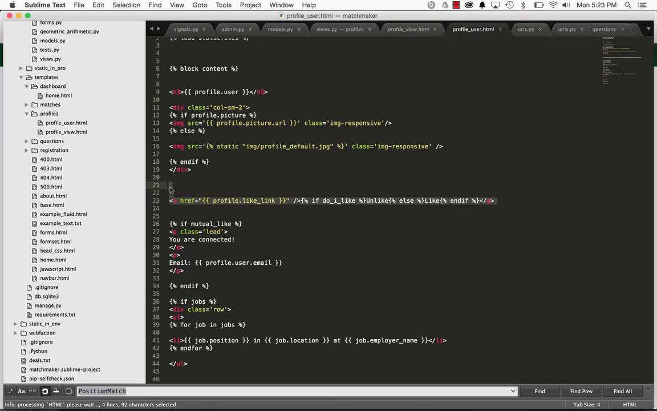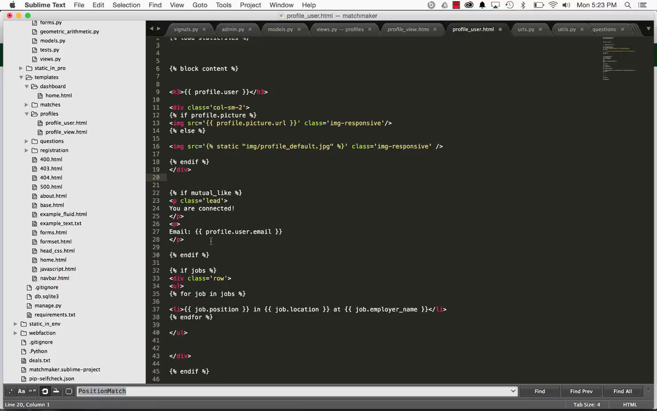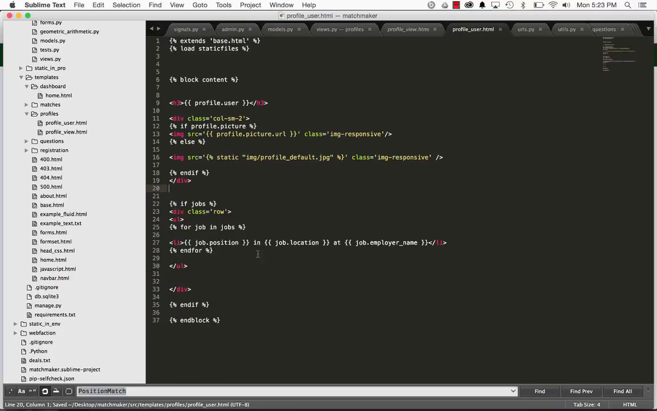picture. I'm going to get rid of this like because we don't need that. Mutual like, we don't need that. Jobs, we will need that. So here I'll say if jobs, and then I have all this stuff. Otherwise I'll say else, p class equals to lead, and you do not currently have jobs. Add some. So we want to turn that into a link.